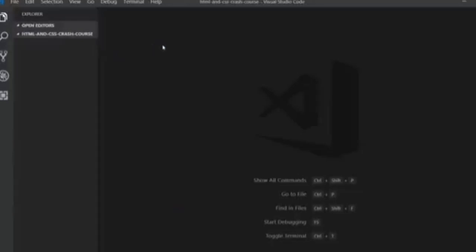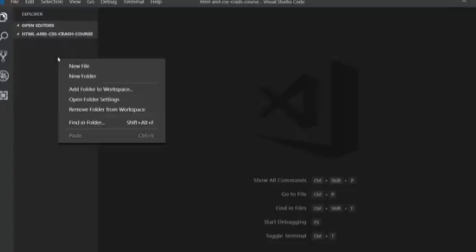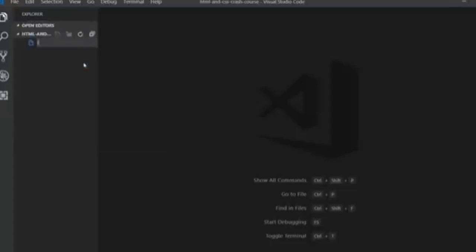So typically, when we open a folder inside Visual Studio Code like this, that folder could represent our project or website, and then all of our different files like HTML and CSS would go inside this folder on the left over here. So the first thing I'm going to do is create a new file. Now we can do that in two ways. Either click on this thing right here, this new file icon, or right click and go to new file. And I'm going to call this index.html.